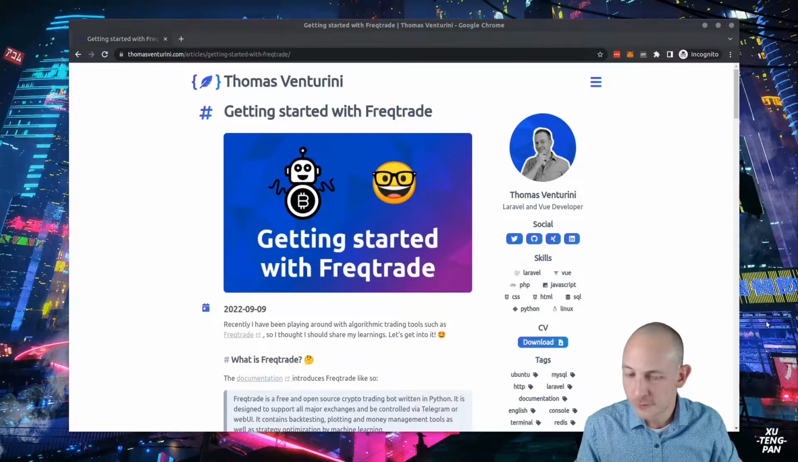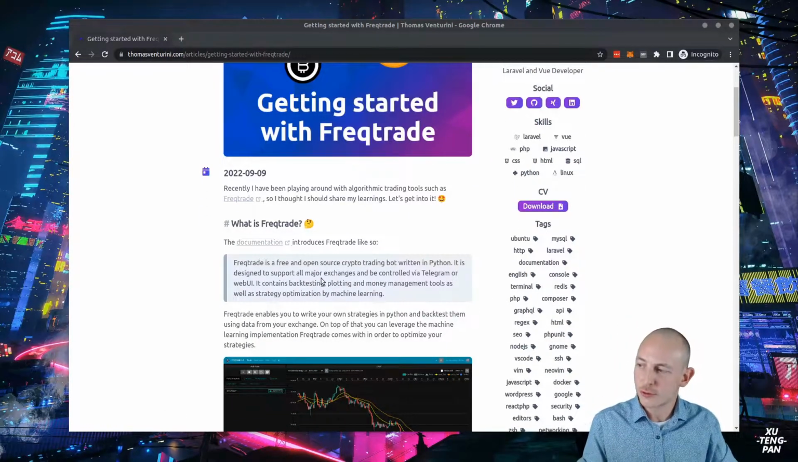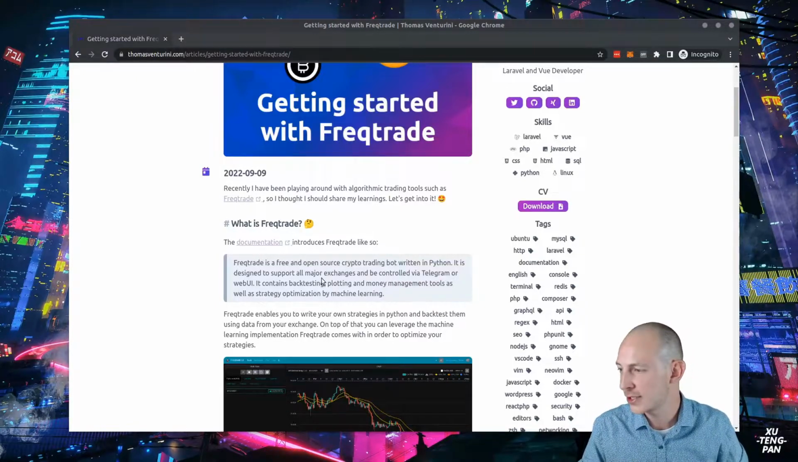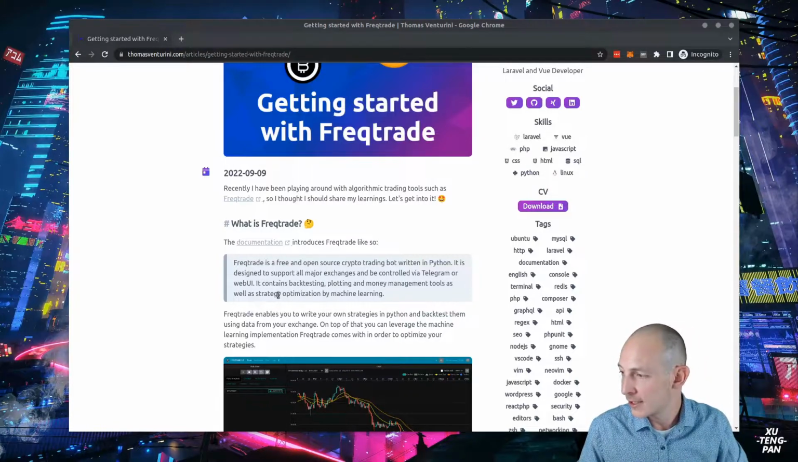Okay, so first things first, what is Freqtrade? Freqtrade is a free and open source crypto trading bot written in Python. It is designed to support all major exchanges and be controlled via Telegram or the web UI. It contains backtesting, plotting, and money management tools, as well as strategy optimization by machine learning.